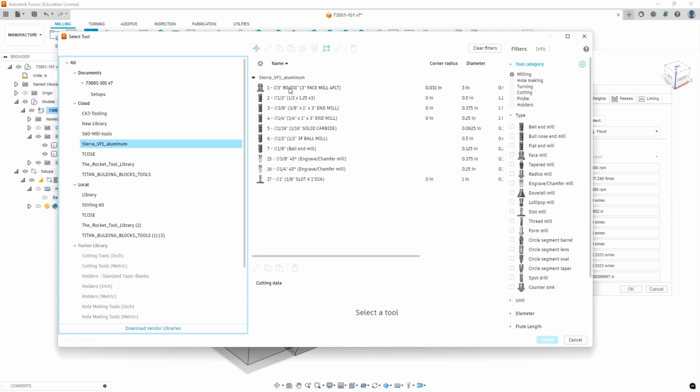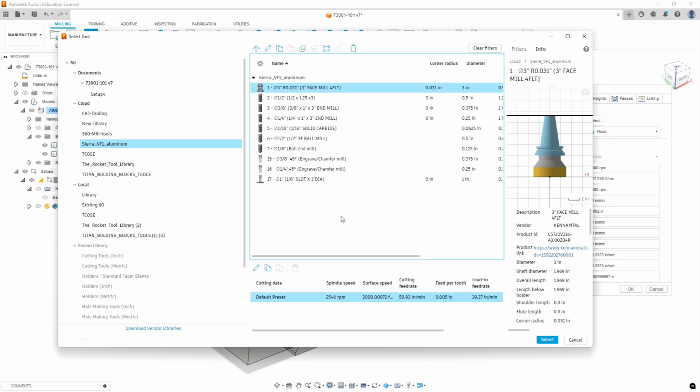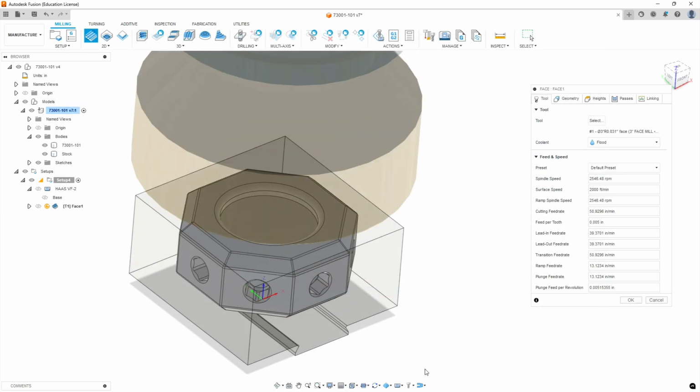So we're going to use tool number 1. You should be familiar with it at this point. It's a Kennametal face mill. And we're going to select that tool. And the default RPMs and feeds and speeds seem a little off to me. So we're going to reset those.